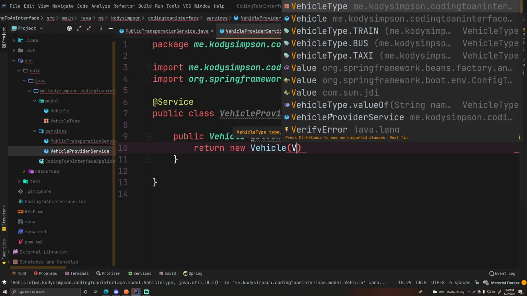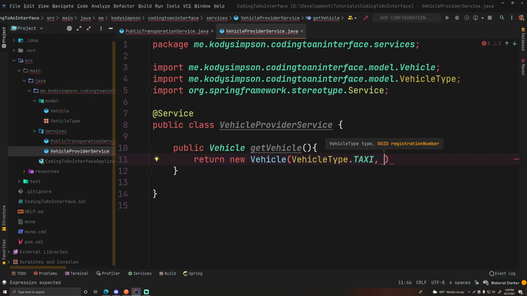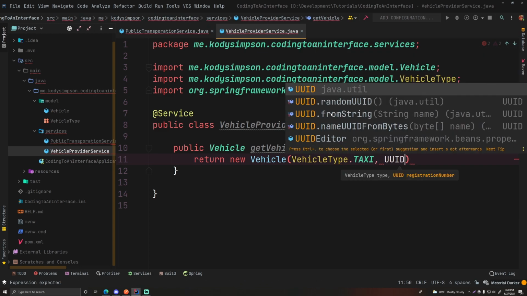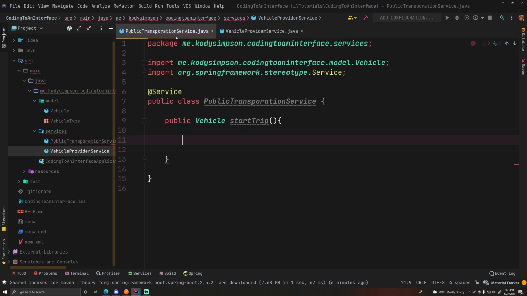And we want to provide a vehicle type. So vehicle type will just say taxi by default. And then we'll have a registration number. So UUID dot random UUID. There we go. So now we've generated a new UUID for our vehicle. Great. So now that vehicle is going to be returned from the vehicle provider service. So we can go ahead and use it here.